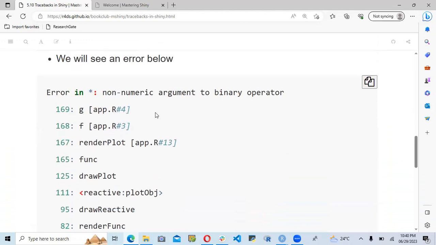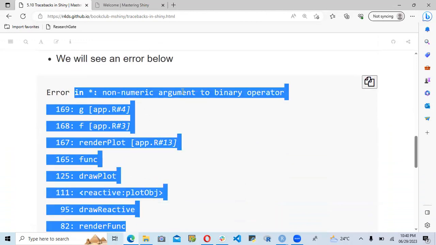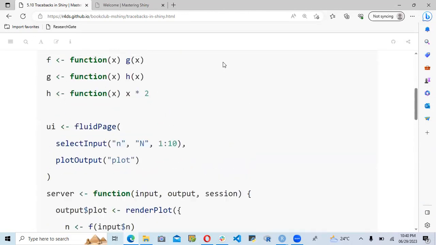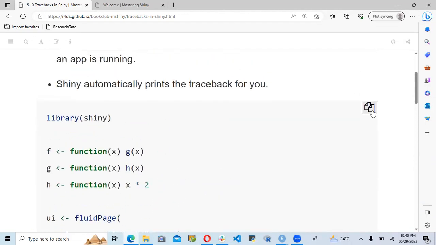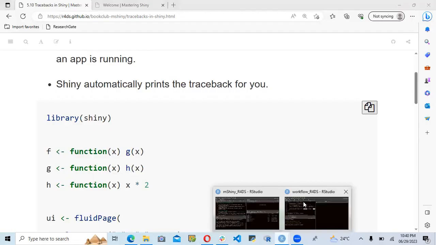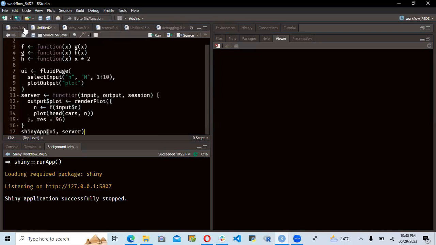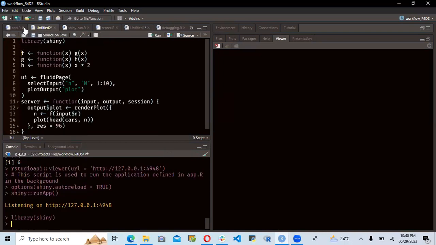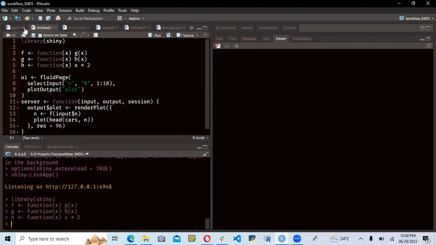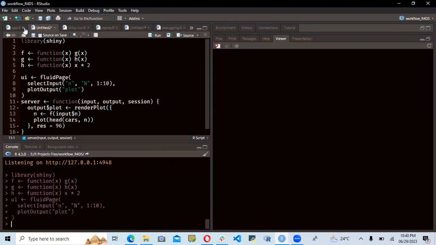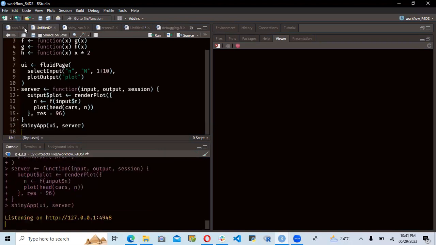Once we run this code, we are going to get this error message. So let me copy that and let's see the code in R. So I've copied. Go on here. Shiny run, run server, start the Shiny app. Once we start the Shiny app, we are going to get this error: non-numeric argument to binary operator.